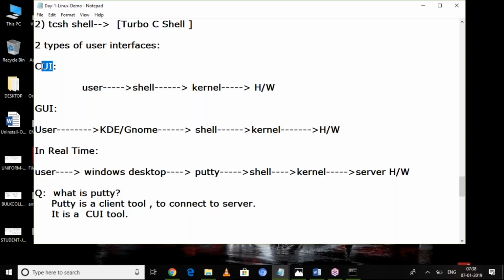In CUI, command window mode, the user directly interacts with the shell, meaning the command window. There is no graphical mode. From the shell, the interface goes to the kernel. The kernel communicates with the hard disk. In GUI mode, the user communicates with the desktop. He is seeing the desktop. In the desktop, if he wants to work with commands, then he opens the shell.